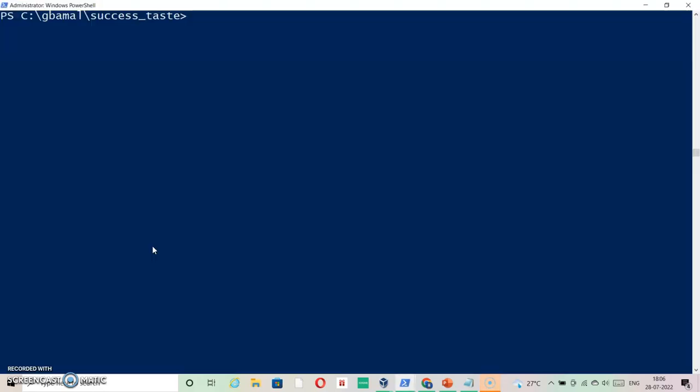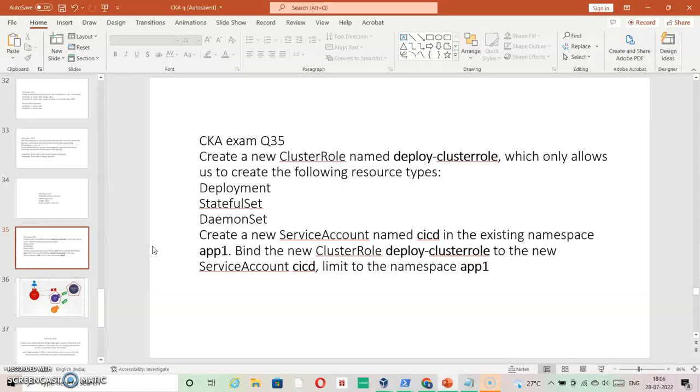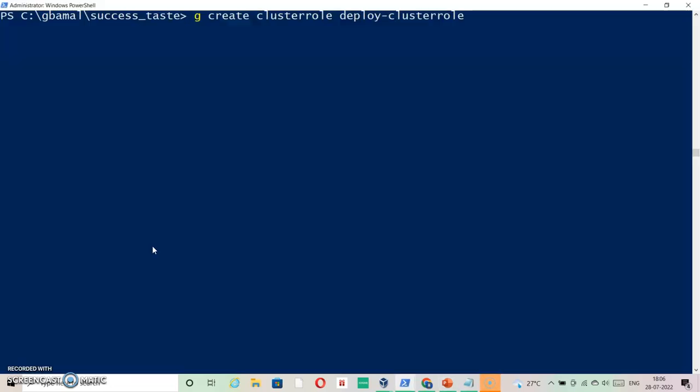So let's just go ahead and create it. Create cluster role. This is what we are going to create. You can take help; you will find lots of commands which you can use as a template, but I'm not using them. I'm saying deploy-cluster-role. This is what is expected. Deploy-cluster-role, and the verb is create. This is the command that we are going to run on our resources.